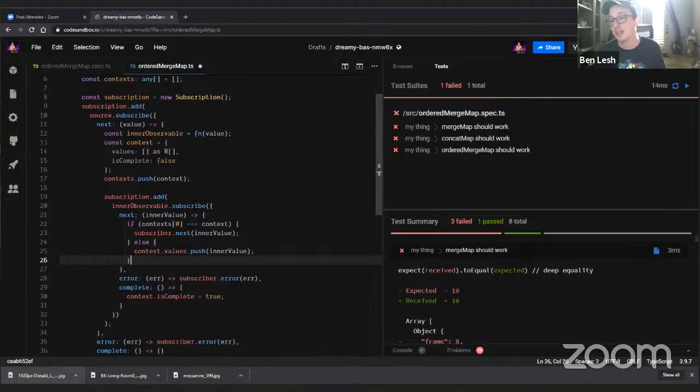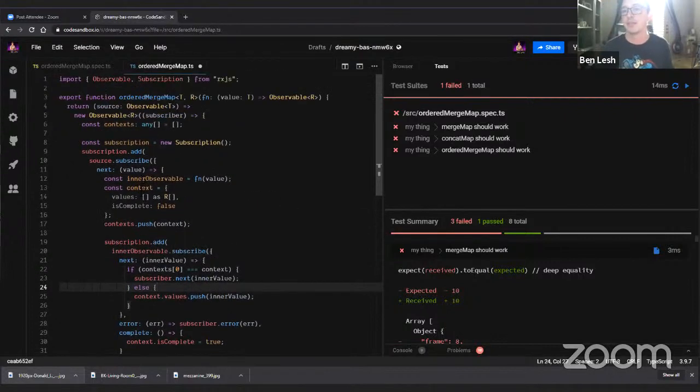Still thinking. Actually, you know what? We don't need to create a context if this happens to be length 0, right? Because if it's length 0, then that means that we don't need to be storing values for it. So how about this? I'm going to change the name of this to like buffer or something like that.